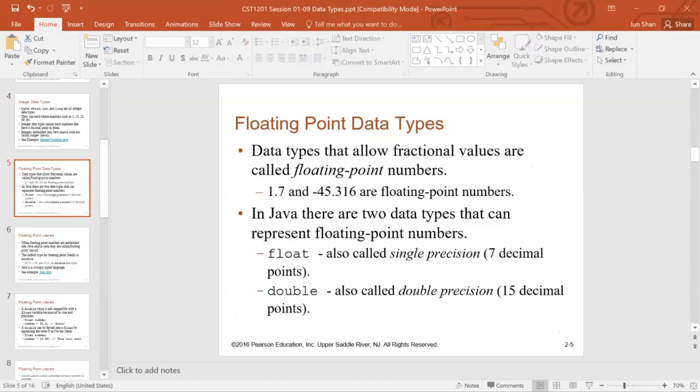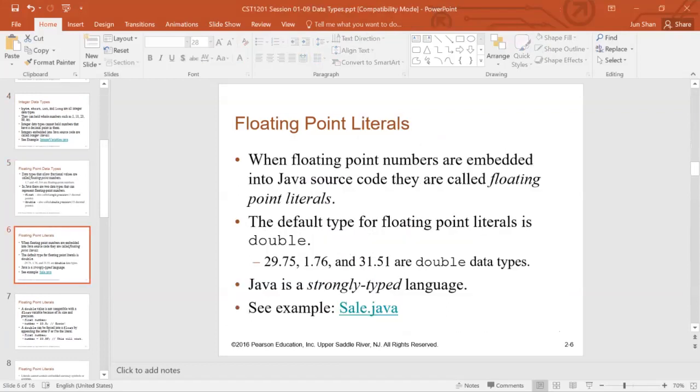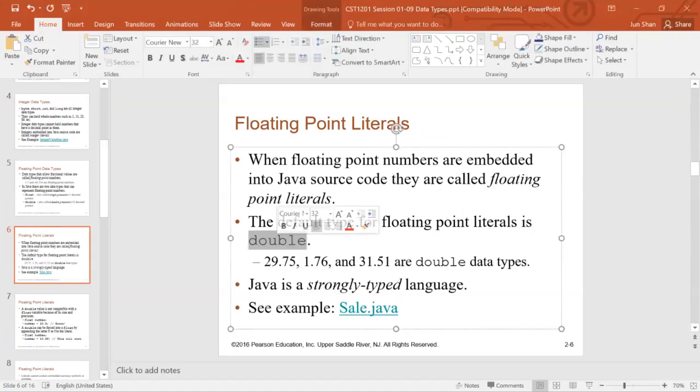For floating point data types we have 2 types, float and double. And we use the same way to define a variable: float followed by the variable name, or double followed by the variable name. When floating point numbers are embedded into Java source code, they are called floating point literals. The default type is double, which has a higher precision and a larger scope. Java is a strongly typed language, meaning anything will be cast to a data type.